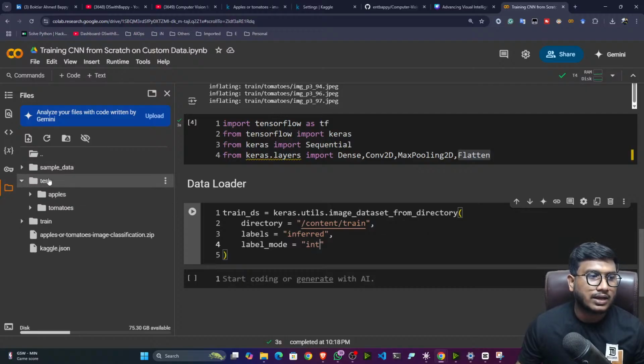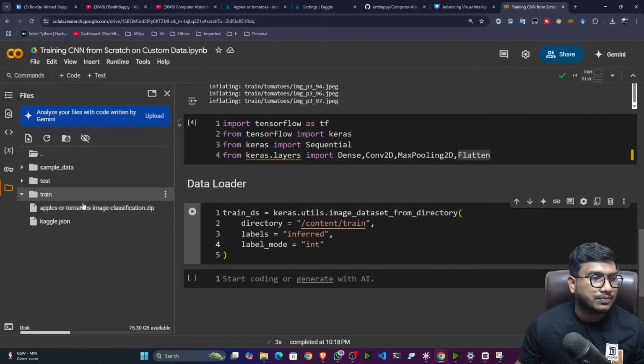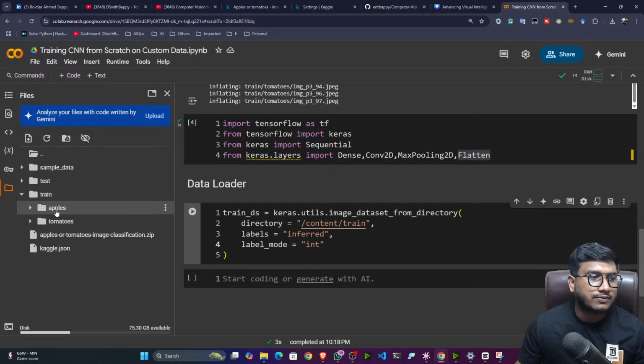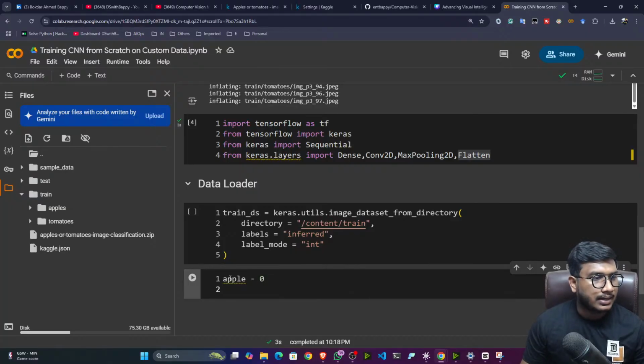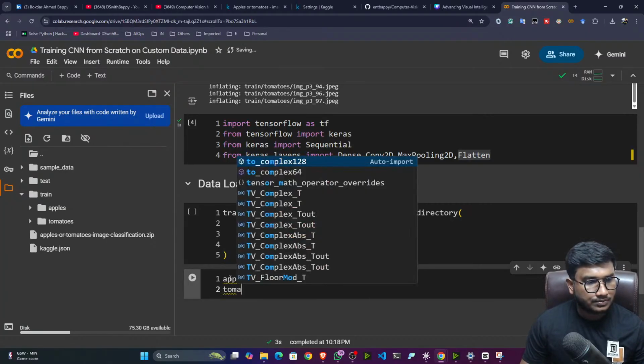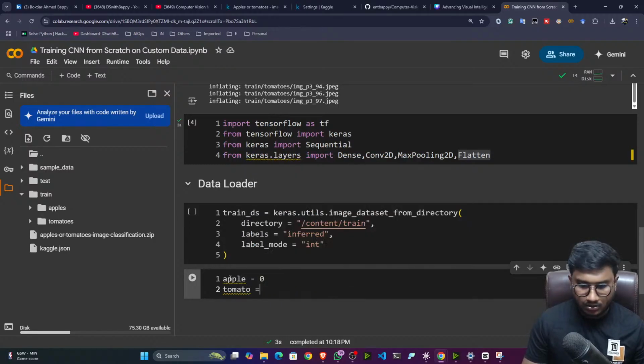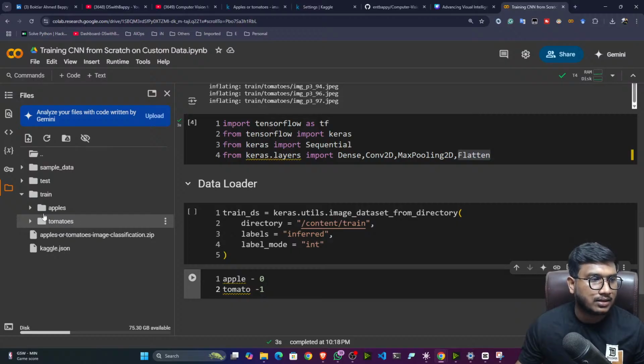So how will it convert? See, in the folder, you can see which category comes first in alphabetical order, guys. Definitely apple. That means apple would be converted to 0. Okay, and then tomato would be converted as 1, because this is the second, see, 0, 1. Okay, it is following the order, guys.